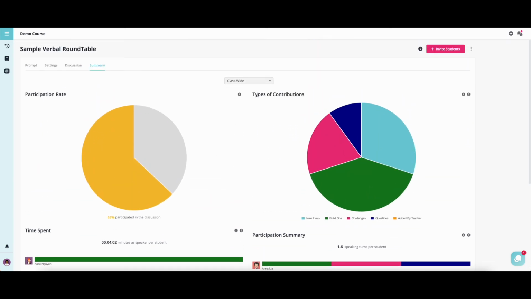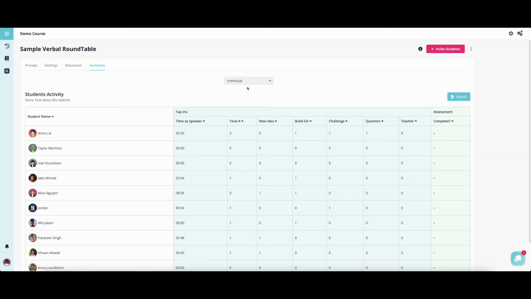So if you click up here, it says we're on class view right now. If we want to see how an individual student did, it tells you here. So we're looking at Anna. Anna spoke for 5 minutes. She tapped in 3 times. She built upon somebody's ideas. She challenged somebody and she asked a question. So Anna did pretty good in this debate.